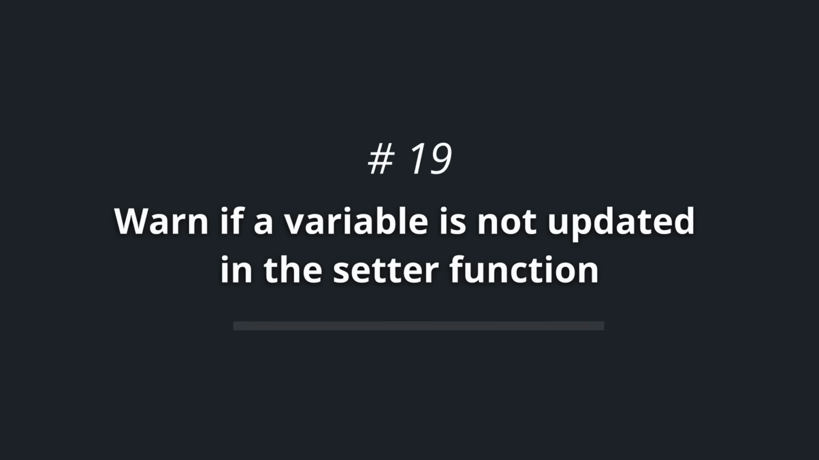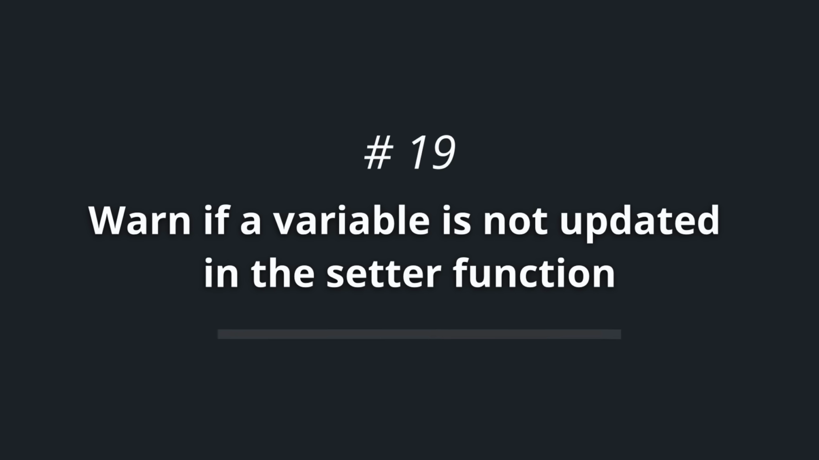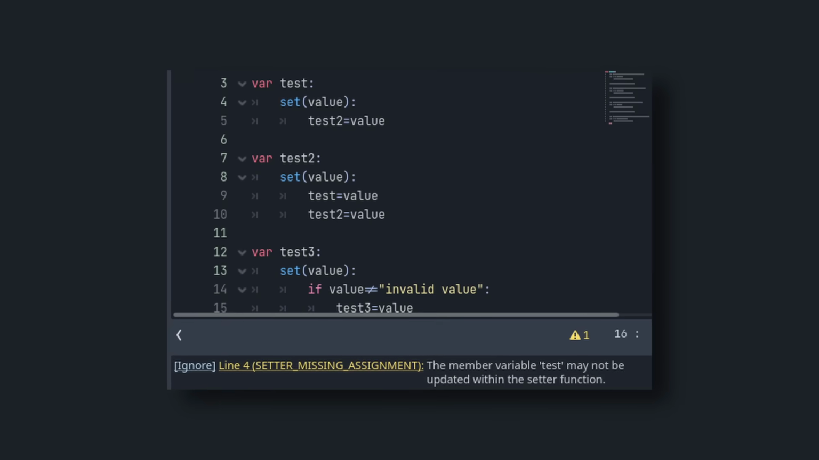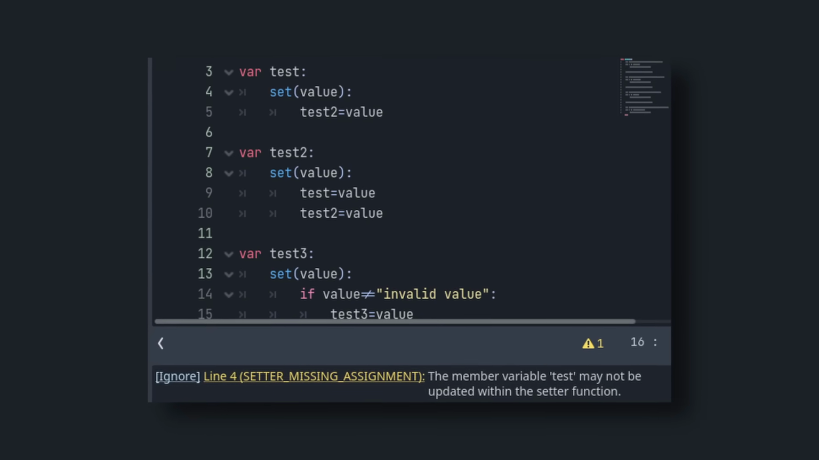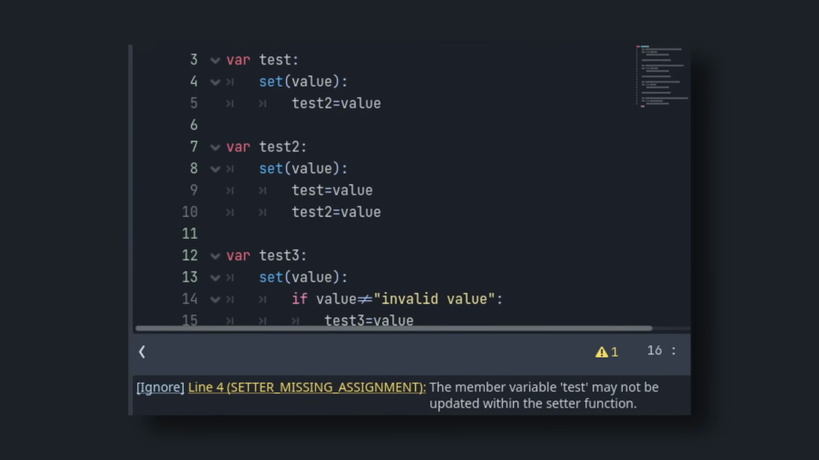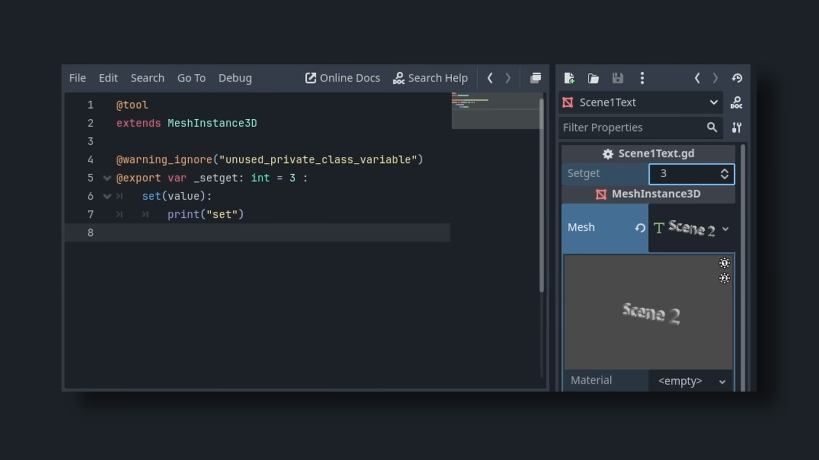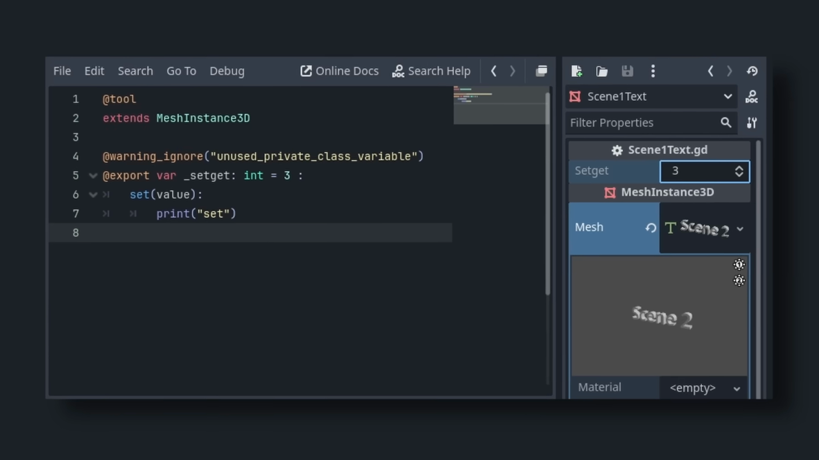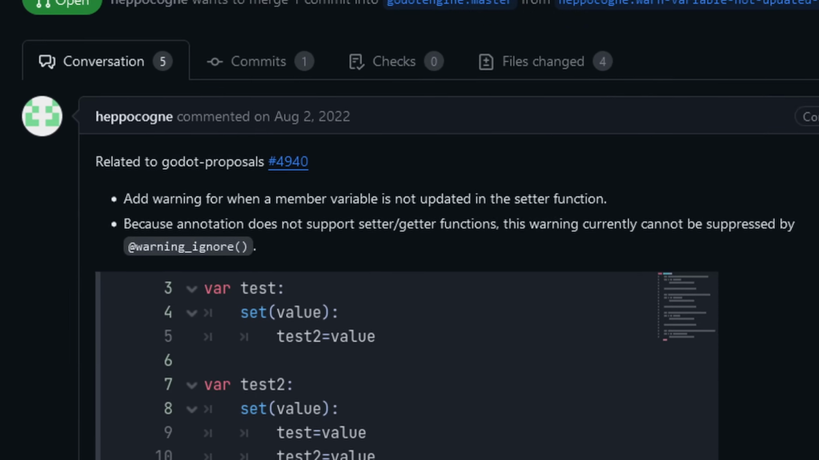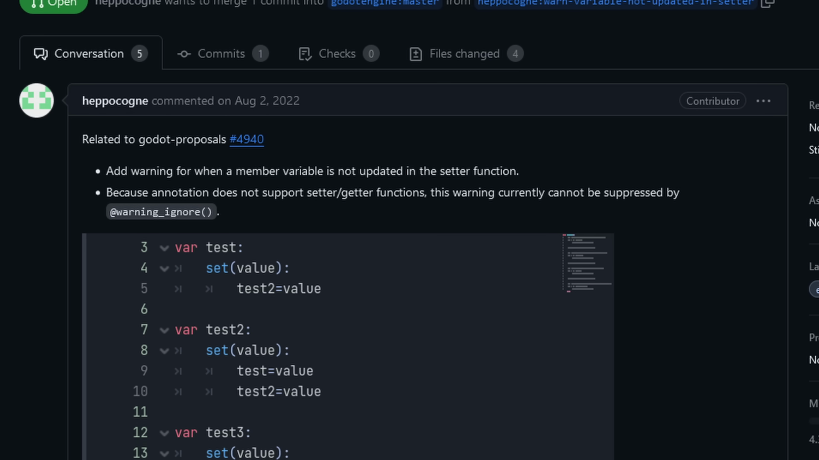Number 19. Warn if a variable is not updated in the setter function. The Godot editor will now warn you if you do not assign the value parameter from your set function to the variable. Guess who thought Godot's setget system was broken because the variable would not set when using setget? Hypocognitive could have saved me thousands of hours of debugging. Well, maybe I'm exaggerating. A bit. Just a bit.